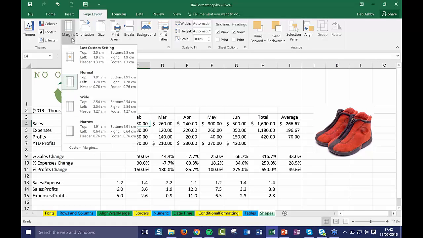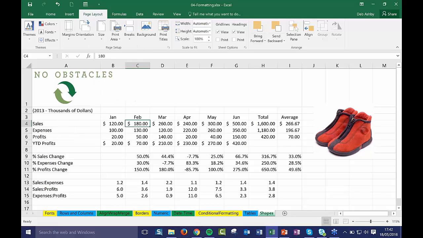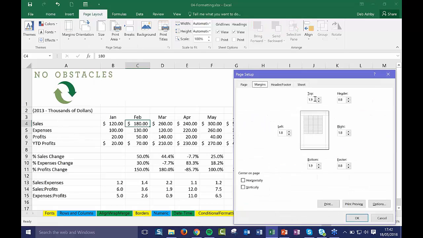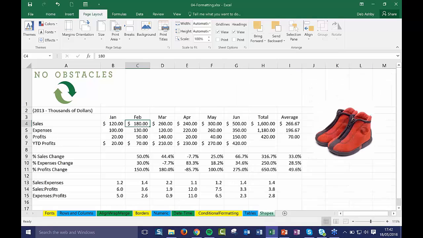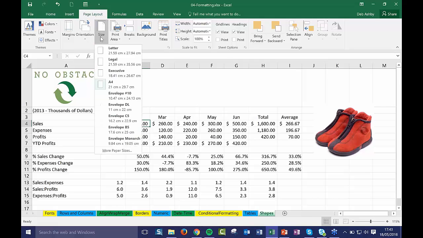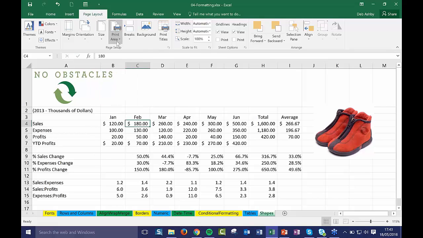So margins by default will be set to normal. You can change those to wide or narrow, and if you really want to get into it, if you have a specific margin size that you need to set, if you go to custom margin, you really can get into that and customize that exactly how you want it. But for the most part, you can probably leave them at normal. Orientation, so portrait versus landscape, that's fairly self-explanatory. Paper size, mine's set to A4.